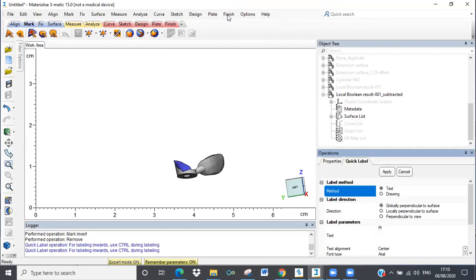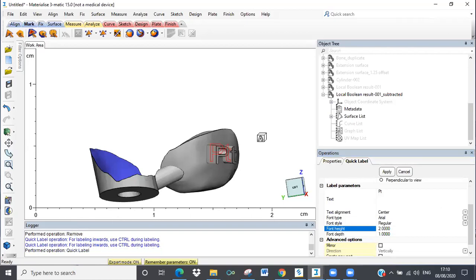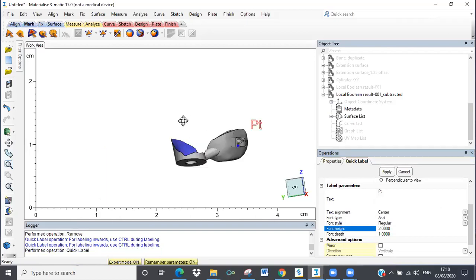Yes, quick label. You can go to Finish, Quick Label, and write in whatever the patient name is and just click on top of it. You can write, it just gets inscribed. So right now the height is quite big. I'm just going to make it 2. So you can have the patient name, patient code, whatever you want on this.